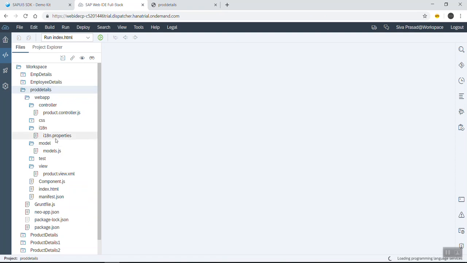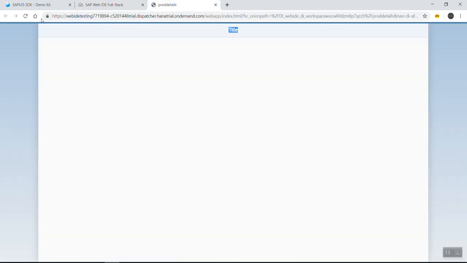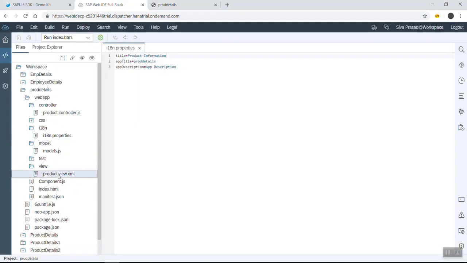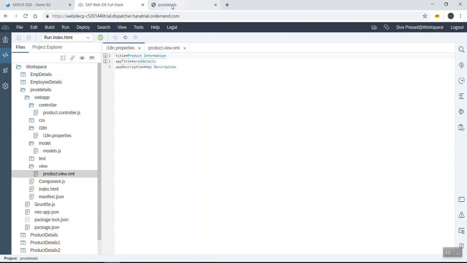If I go to the i18n, you see the title, I can change the title, let's say product information. Press Control S to save this one, and let me refresh. So the page title is changed here. Essentially where it is referred, if I go to my view, this is my page, and here is the page title, which refers to the i18n name title, and I just changed this title to product information, and it is here.